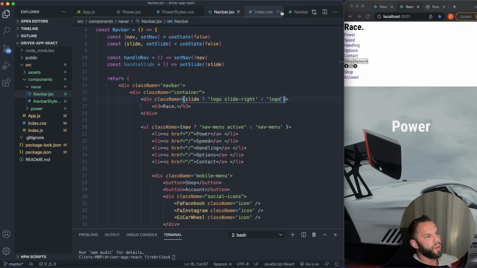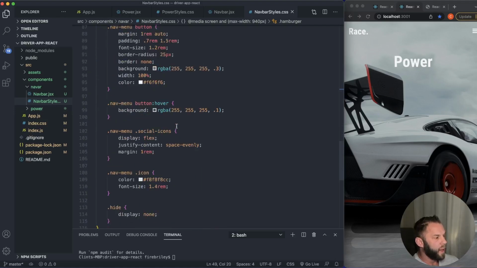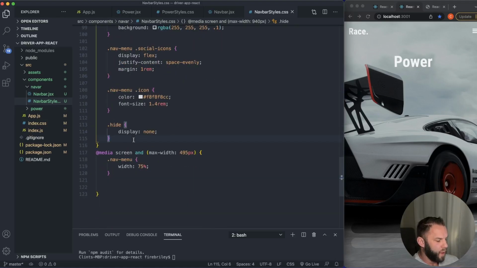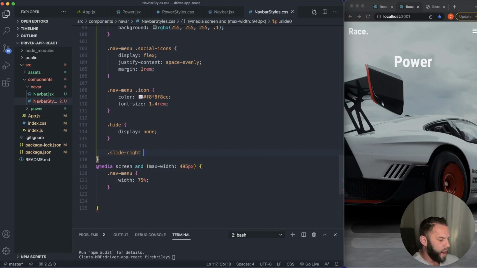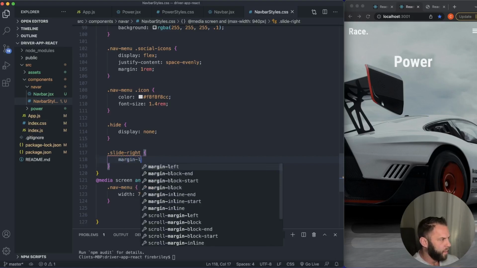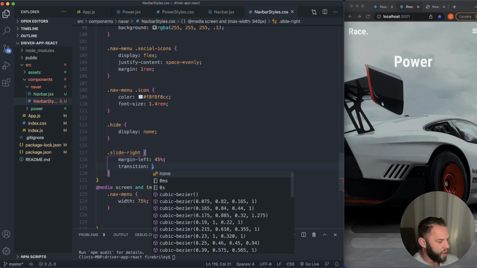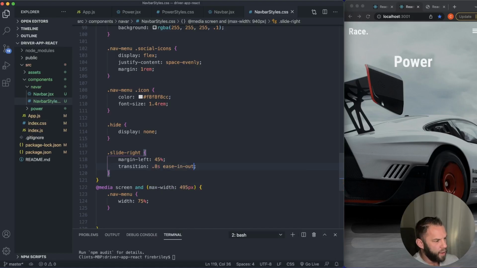Now let's go into, we don't need the index. Let's go into our Navbar Styles here. And we can put this down here at the bottom here. We want to say slide right. And then for our code there, for our slide right, look it up here, we're going to be margin left 45%. See how that lines up, and give it a transition 0.5 sec ease out. Okay.